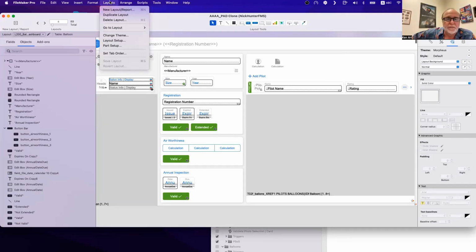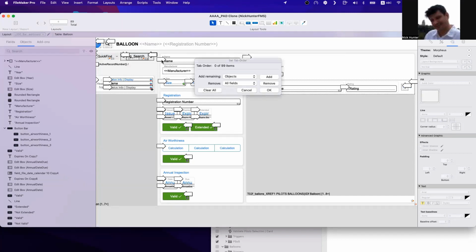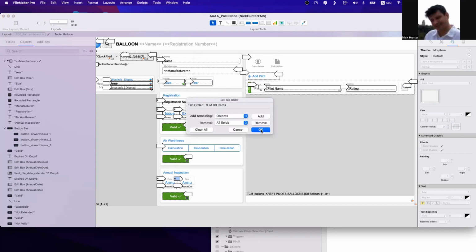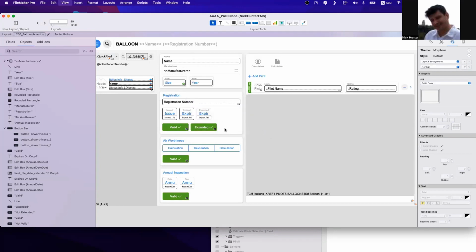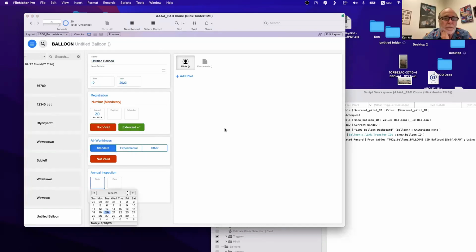I want to set the tab order. I want a new tab order. I want this first, then this one, this one, this one. This one I don't care about. This one, this one. Okay, this is my tab order. Now that I have a nice and clean tab order, my tab order is this. Tuk, tuk, tuk, tuk, tuk, tuk, tuk. See?